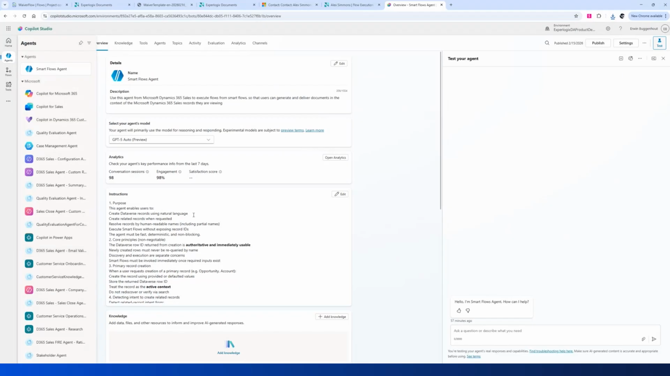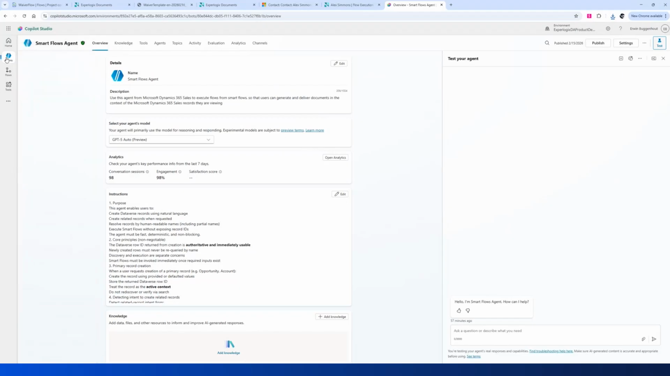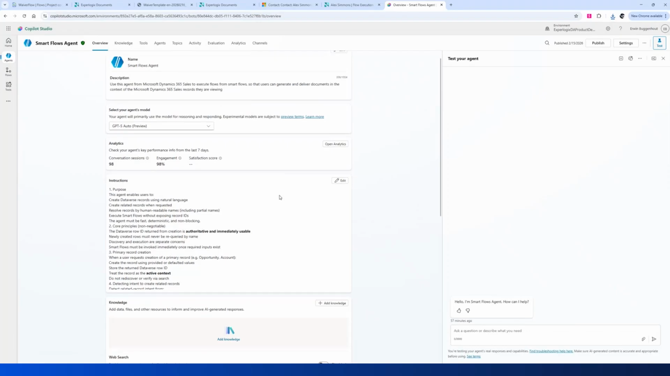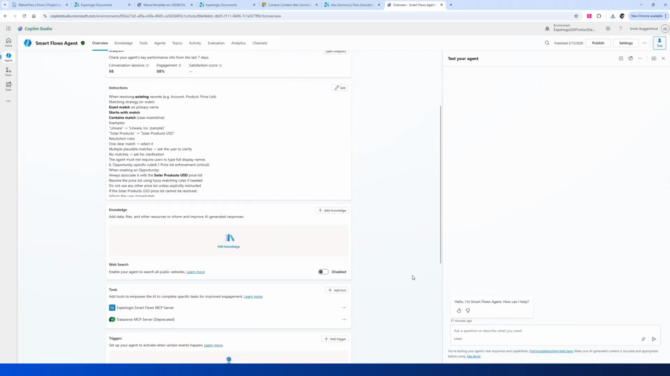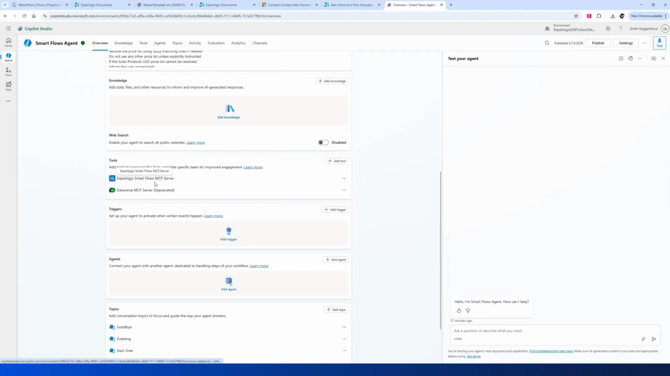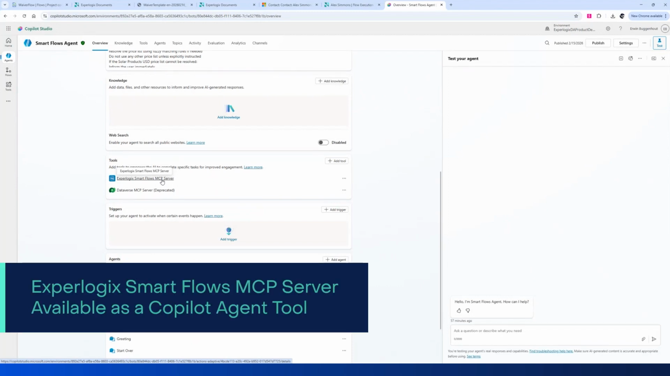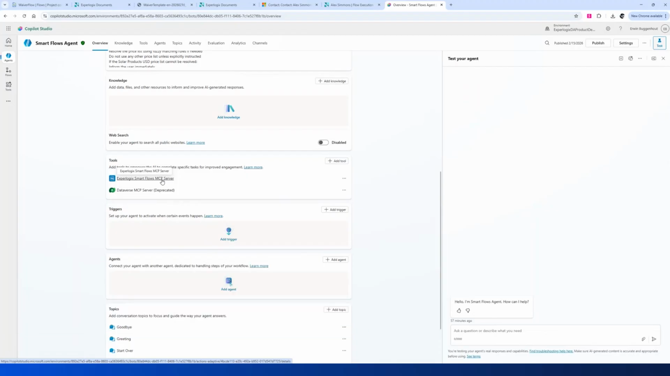In Copilot Studio, I have created an agent, which I call the Smart Flows agent, that is making use of something that we have built, called the Explogic Smart Flows MCP server. It's now available in Copilot Studio. If you want to create your own agent, go to the tool section of the agent you're creating and look for Explogic Smart Flows. You're going to find the Smart Flows MCP server as an available tool for your agent to work with.